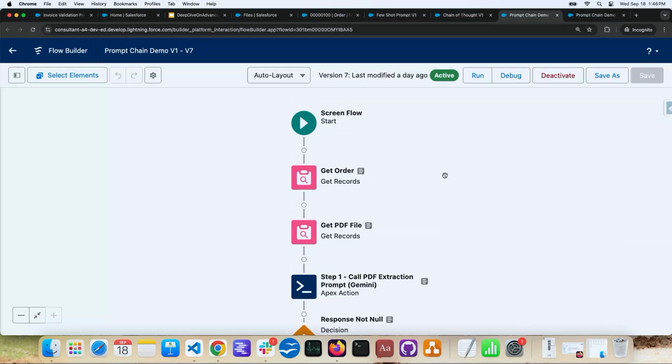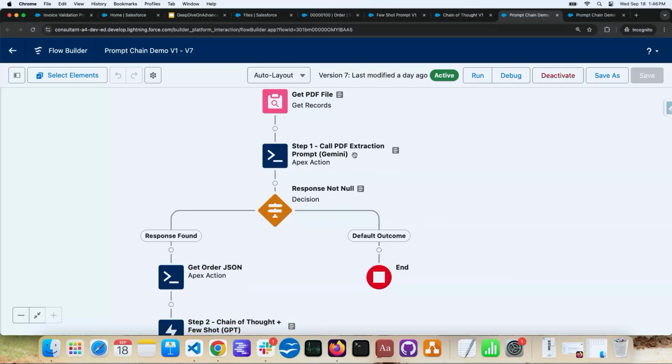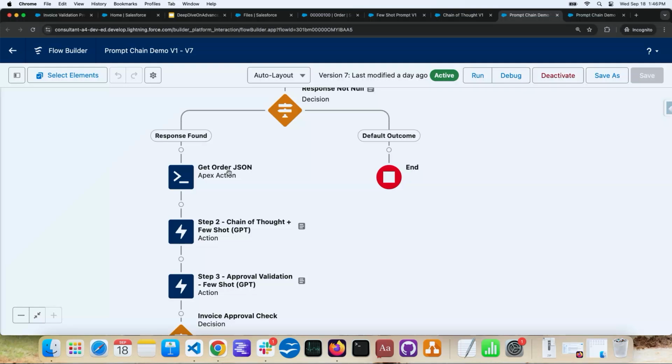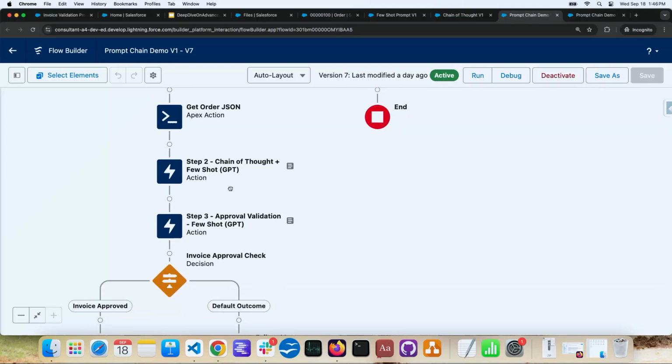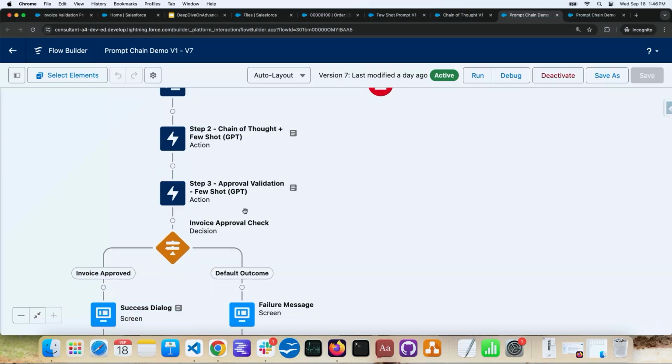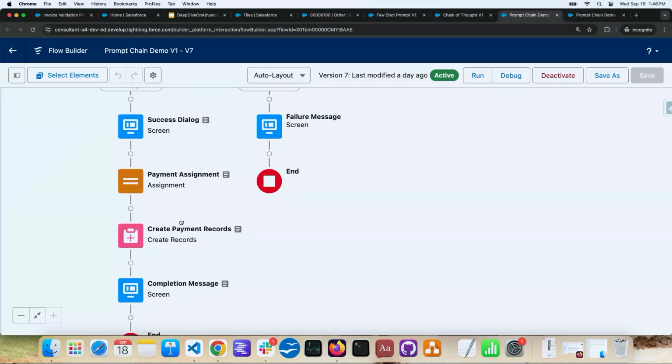So basically what we are doing is first we are getting the sales order information, and then we are retrieving the file information. Then we are calling the GPT prompt to do the PDF extraction. If everything is good, then we are retrieving the sales order JSON from Salesforce through an Apex action. And then we are doing our chain of thought prompting to compare the results. And then we are doing our final validation prompt as well. So if everything is good, then we show a success message. And if the user wants, they can go and create a payment record. So all of this is done through a simple flow mechanism.